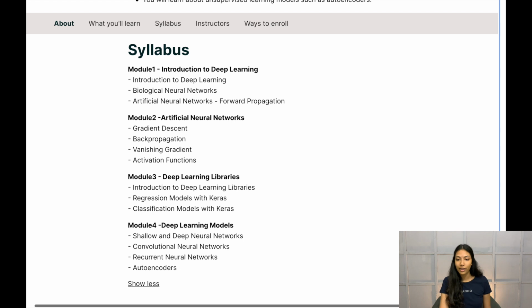There are some prerequisites before you take this course. It's expected that you know how to do some basic Python programming, as well as some basic machine learning with Python. And you are also expected to have some kind of knowledge of partial derivatives.